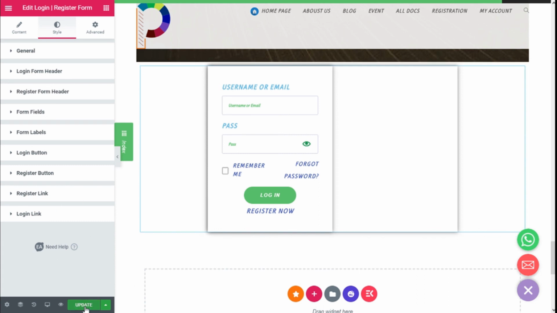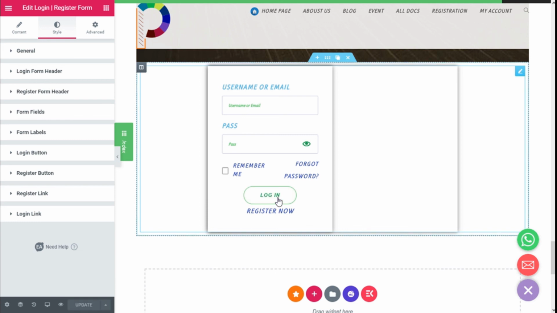Once we have made all the changes we want to our login form, we need to save them by going to the lower left and clicking on the update button. So that's it. We have added a login and registration form to our site using the Elementor page builder and the Essential Addons for Elementor plugin in a quick and easy manner.